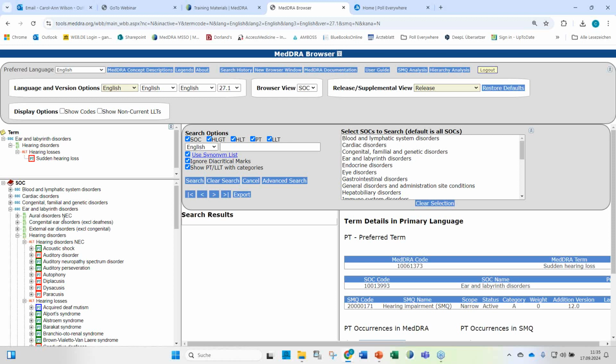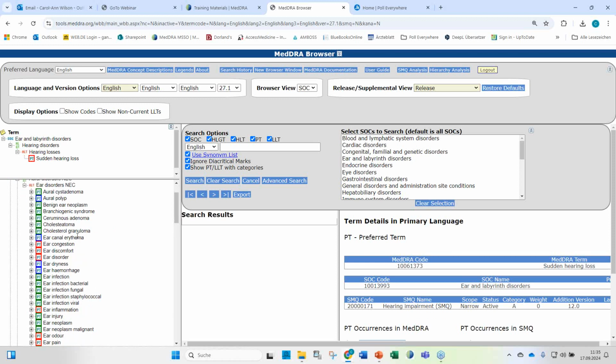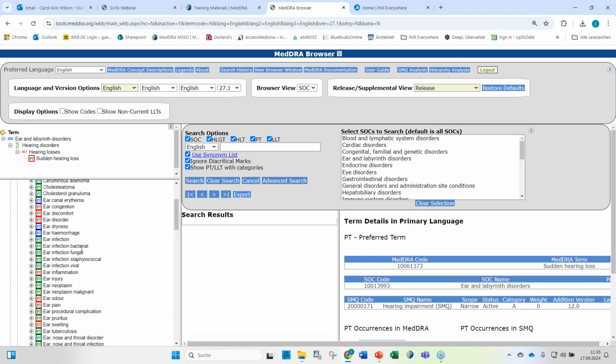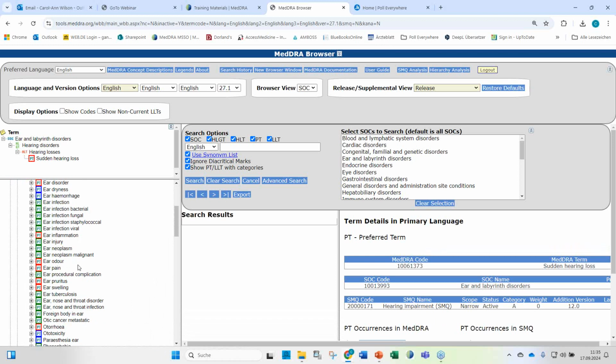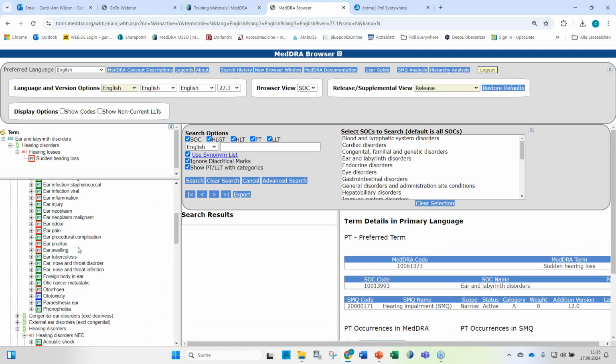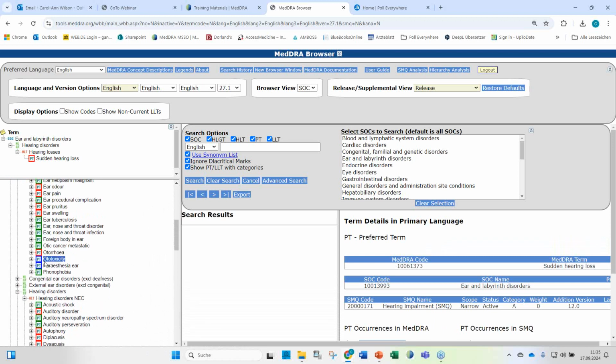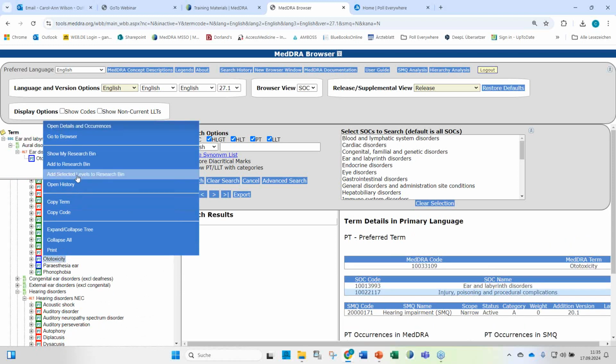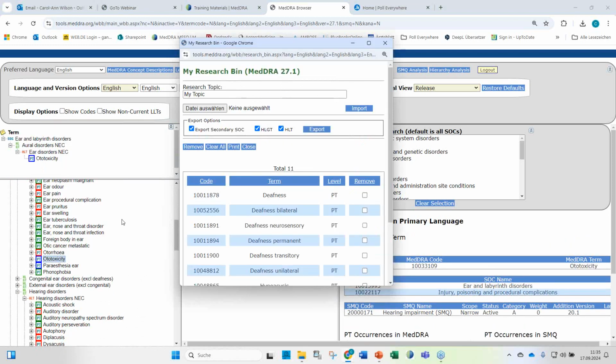And let's look at an NEC term, ear disorders NEC. I mentioned that sometimes you will find terms in these NEC groupings that may be relevant for your specific question. Let's look into it. Ear congestion, discomfort, dryness, infection, inflammation, neoplasm, odor, pain, pruritus, swelling, no. But here, ototoxicity, this is exactly what we are looking for. So this PT, of course, needs to be added to our research bin.